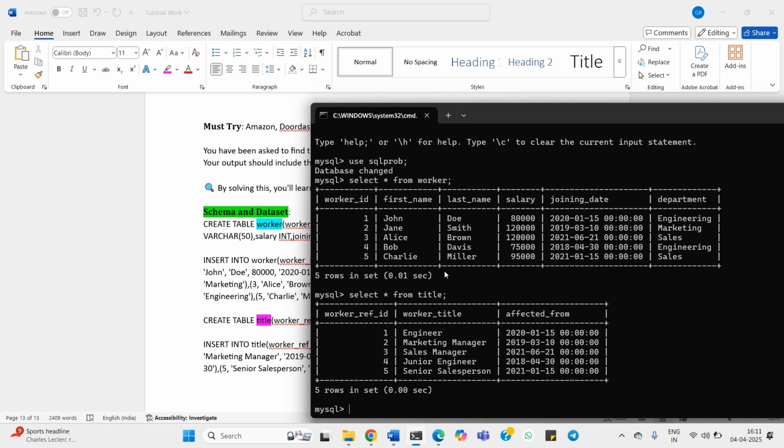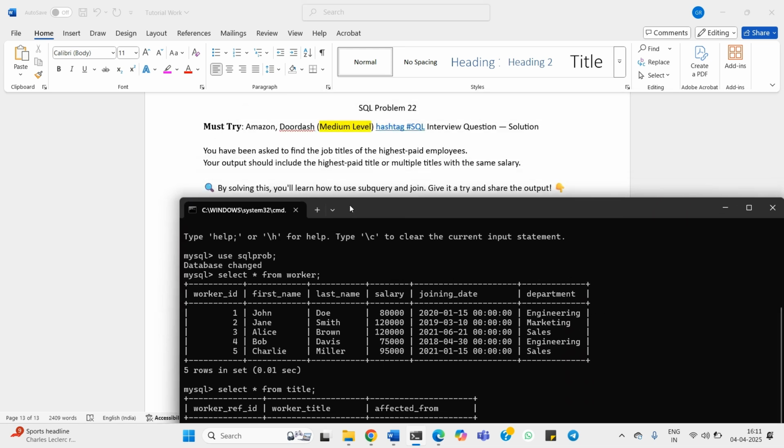So in the worker table we have a worker ID, and in the title table a worker reference ID. We can take the first as a primary key and the second as a foreign key to link both tables. Now we can move on to the problem statement.